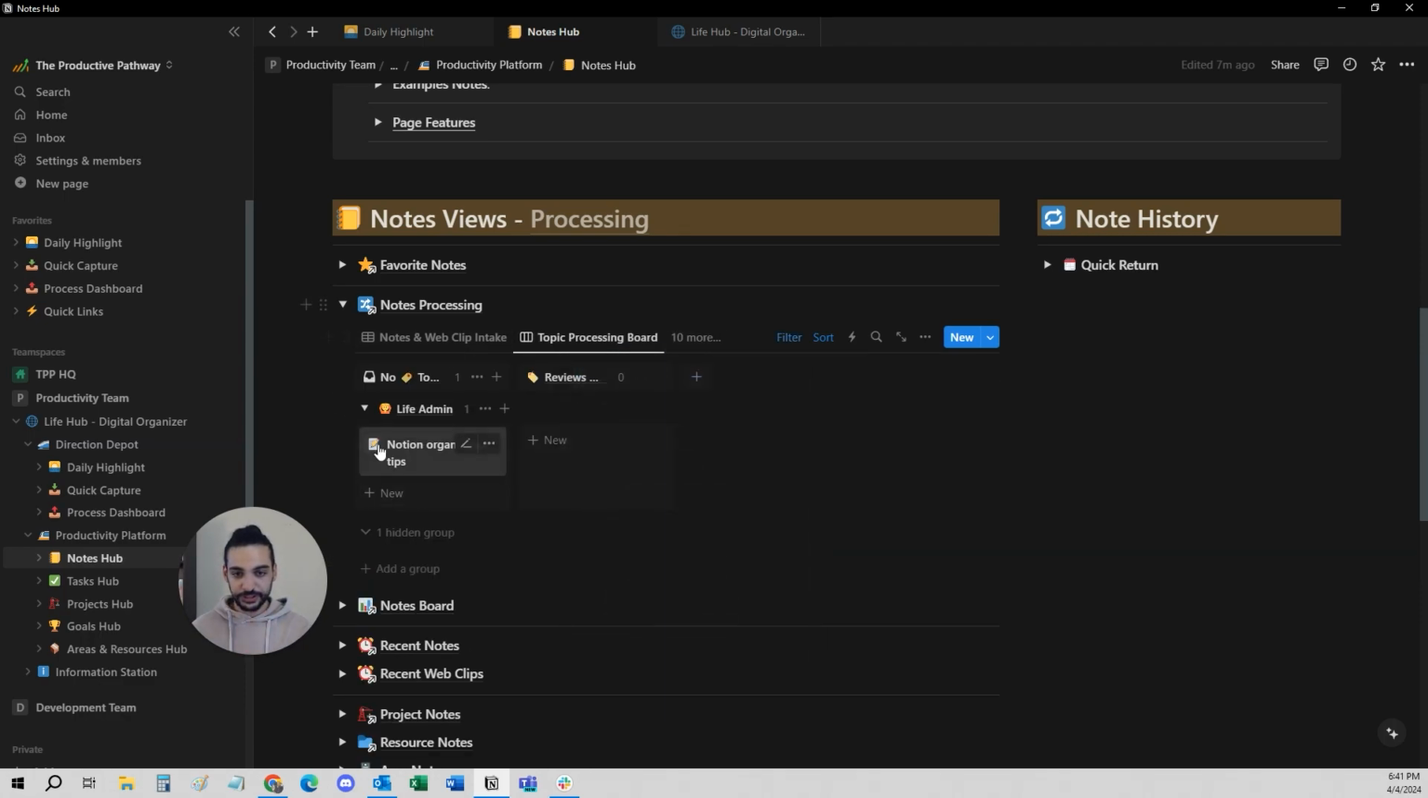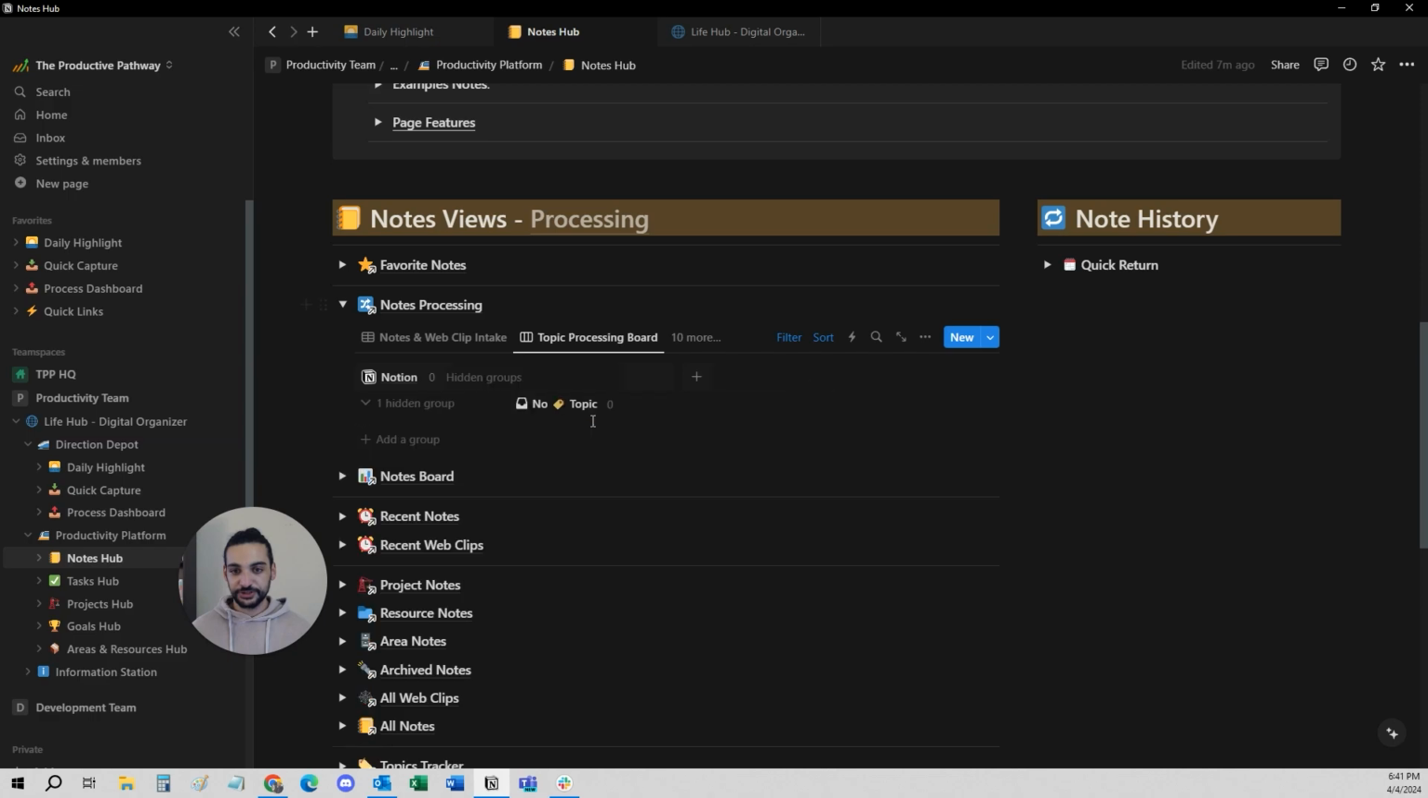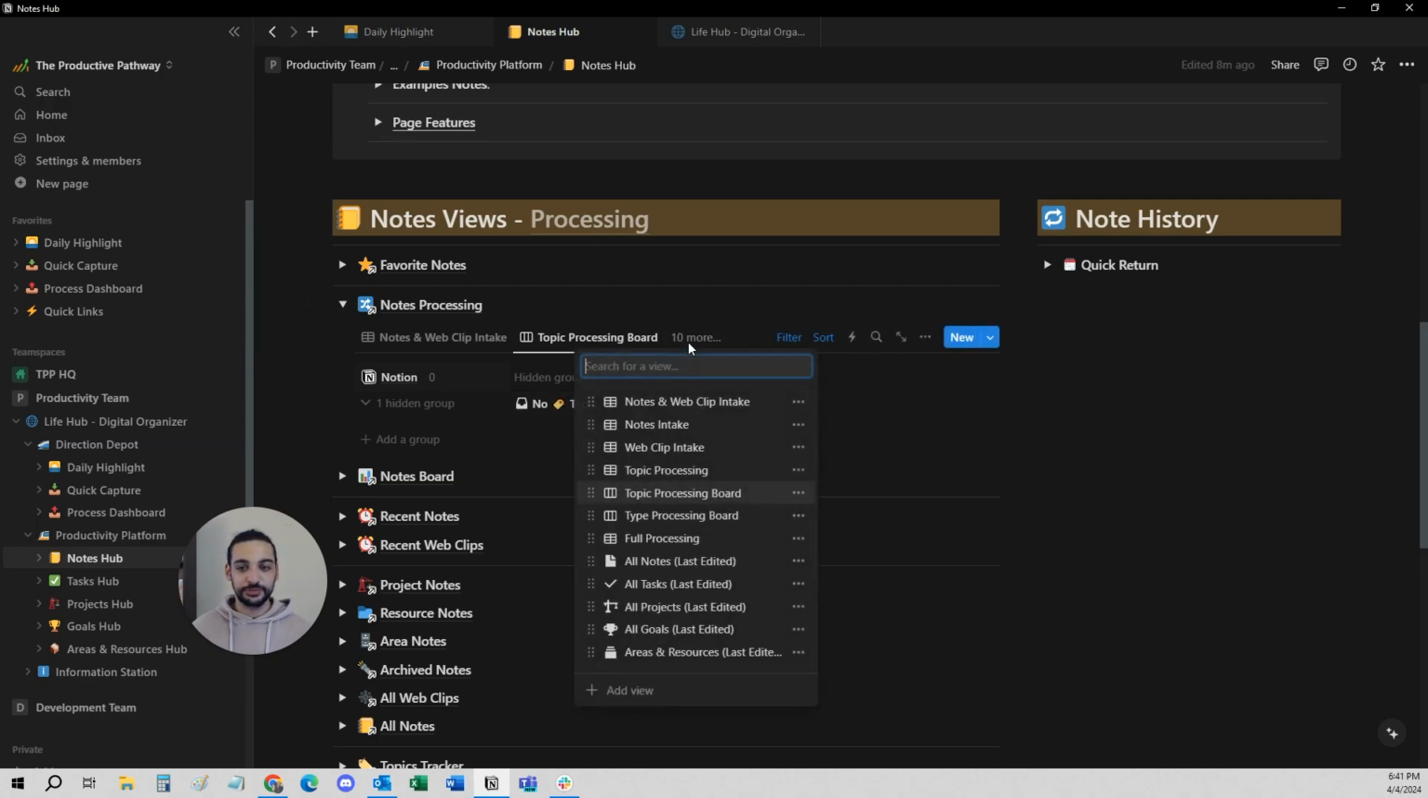Under the topic board, you'll see that this has no topic. If I wanted to add it to the Notion topic though, all I have to do is drag and drop and it goes away. That way it's processed and I keep on moving. So if you imagine you have 100 notes here, this is the quickest way to get through 100 notes. Drag, drag, drag, drag, drag. Put it into the topic it's supposed to be and then figure out what area it's supposed to be in.